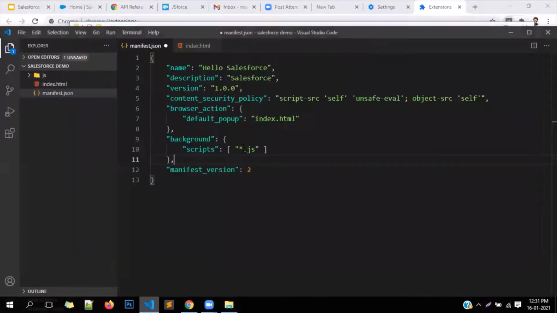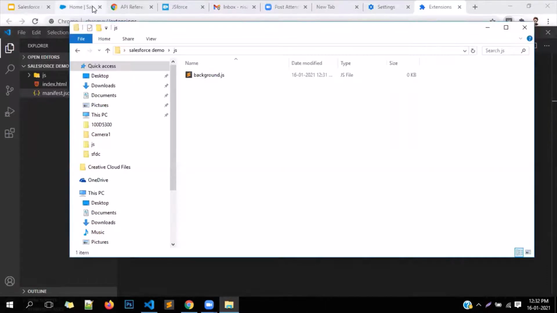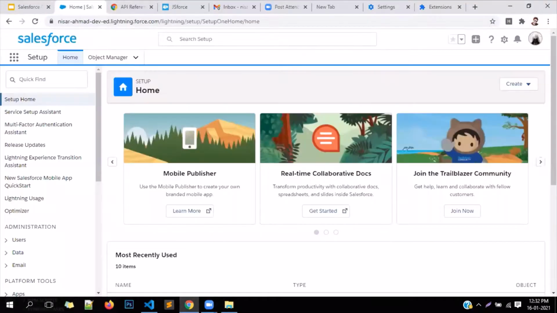Okay, background and just permissions for my background JS. Here we can define our background JS and also pop-up JS. So if you modify any background JS, you can load your extensions again. So simple.